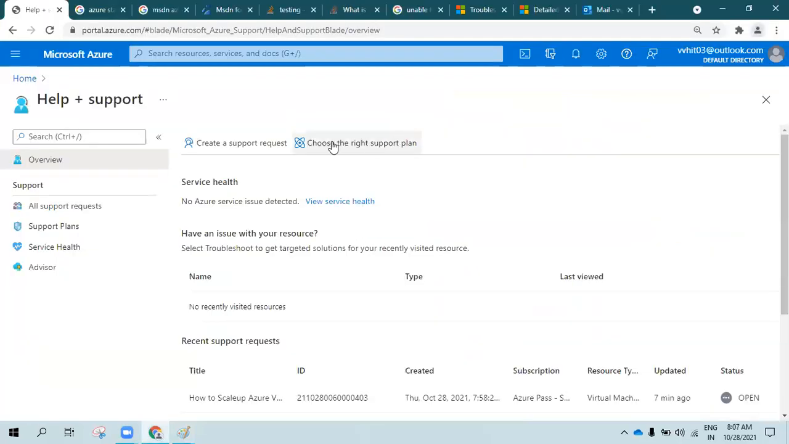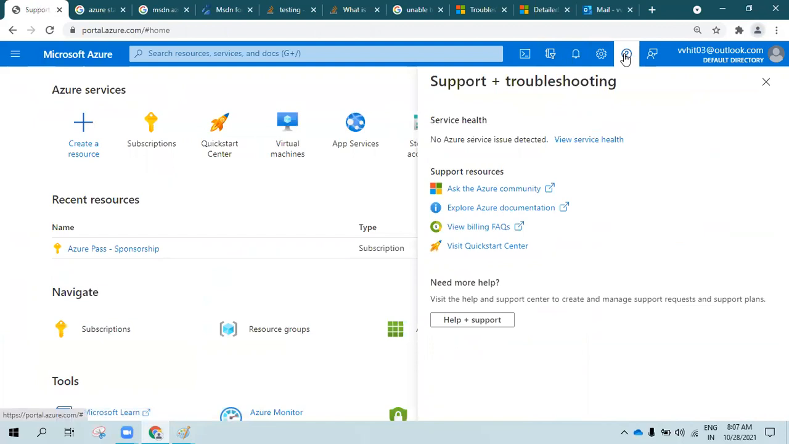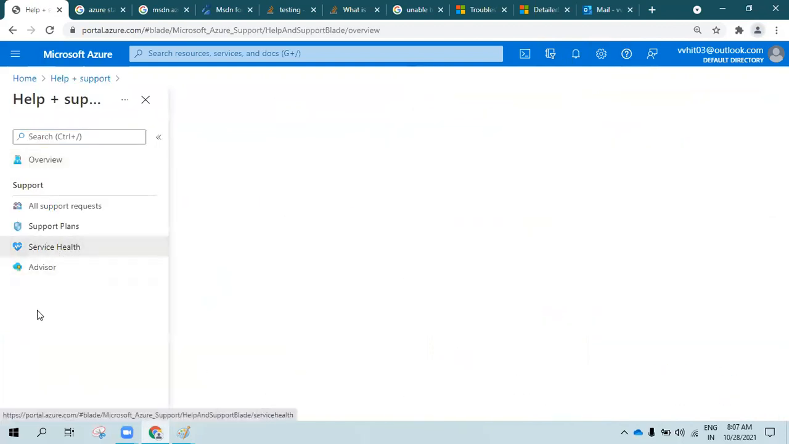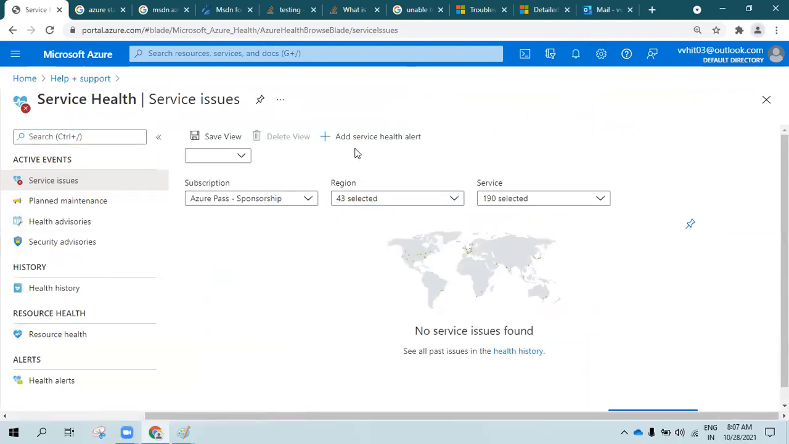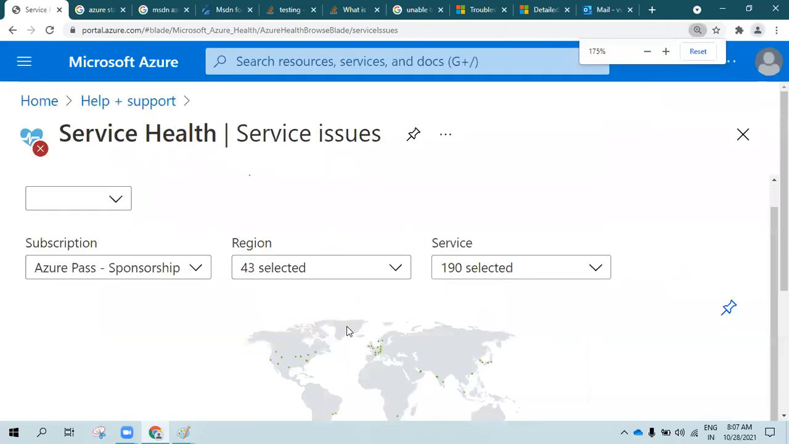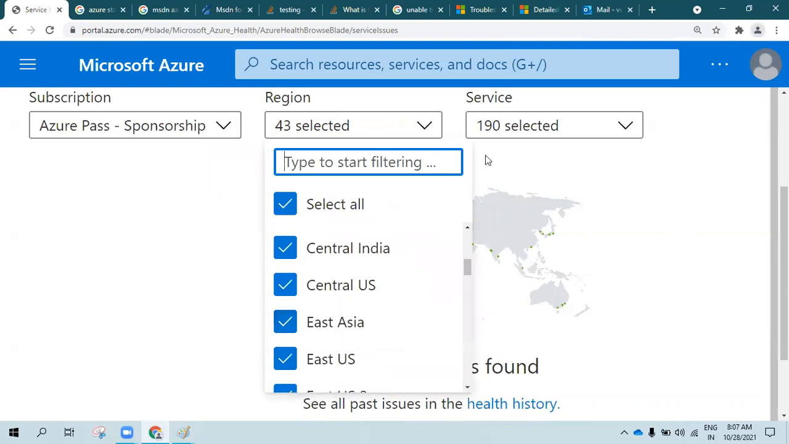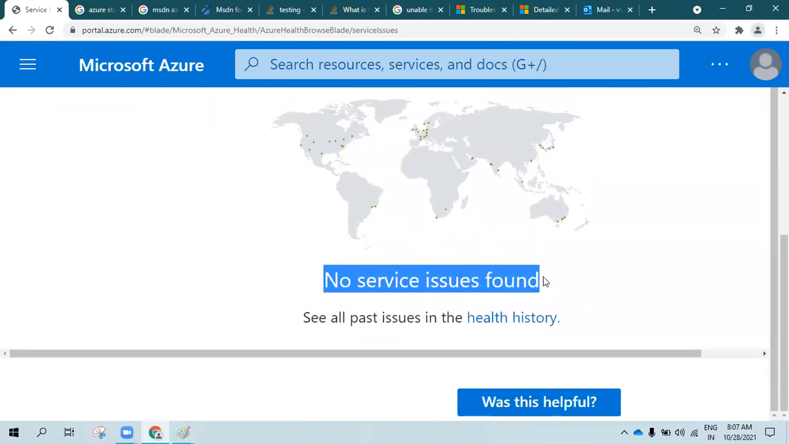So how do you get notified? If I go to the Azure portal, go to Help and Support and click on Service Health, you have an option called Add service health alert. Right now, everything is green on this dashboard. Globally it is green. I've selected all the regions and all the services. Everything looks good. There is no issue found.